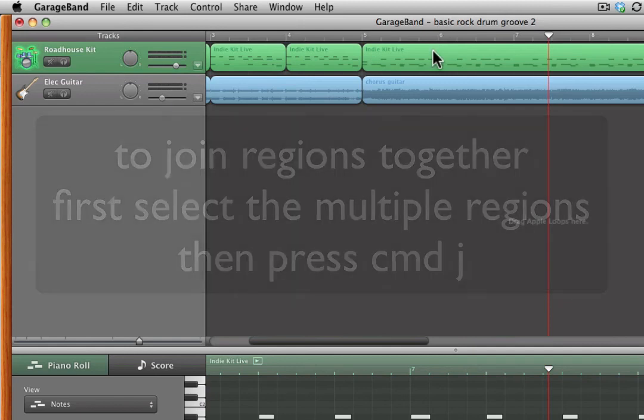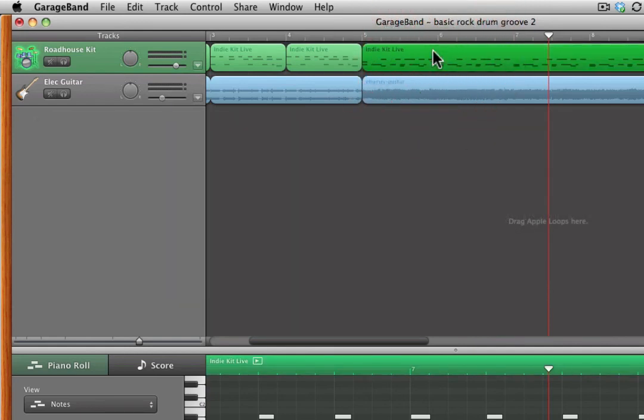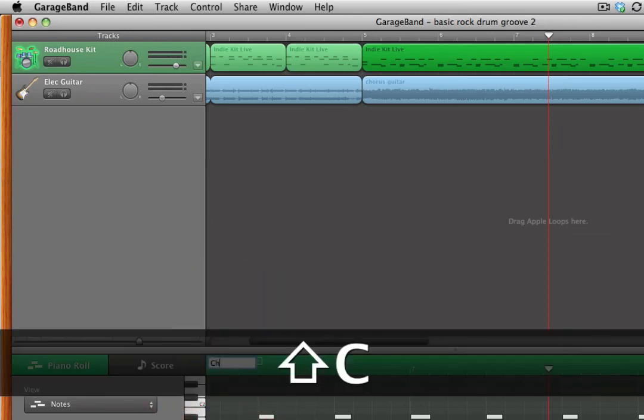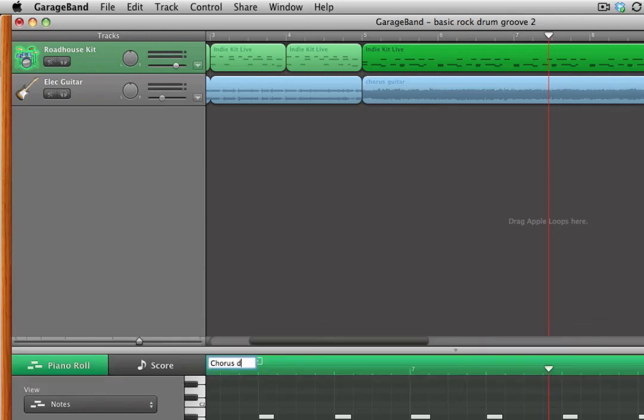Now the other thing I might want to do is actually name this so it's a bit clearer to me what goes with what section. So if I've got the edit window open down here, I can just double click in this area here, and I'm going to call that chorus drum groove, if I can remember how to spell.